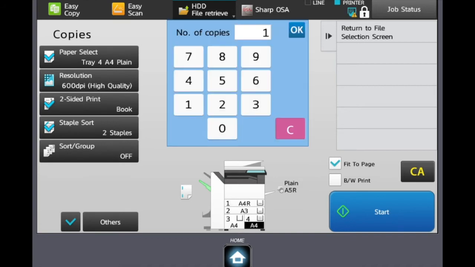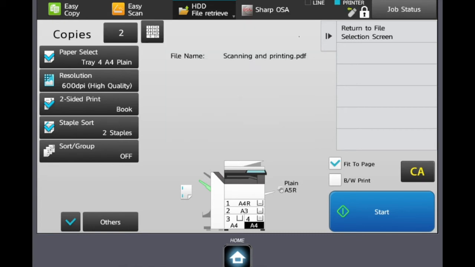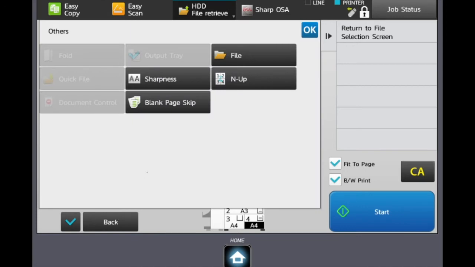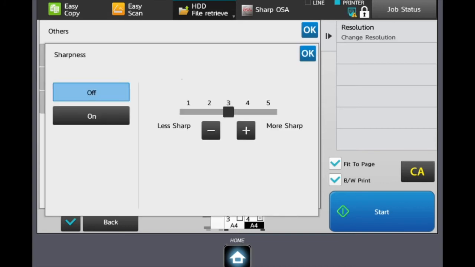The quantity of prints can be changed using the keypad button at the top. Choose the fit to page and if you just want a black and white print by ticking the boxes. The Others tab will give some more options, like selecting an output tray, choosing to fold if that option is available. N up and sharpness can also be changed.